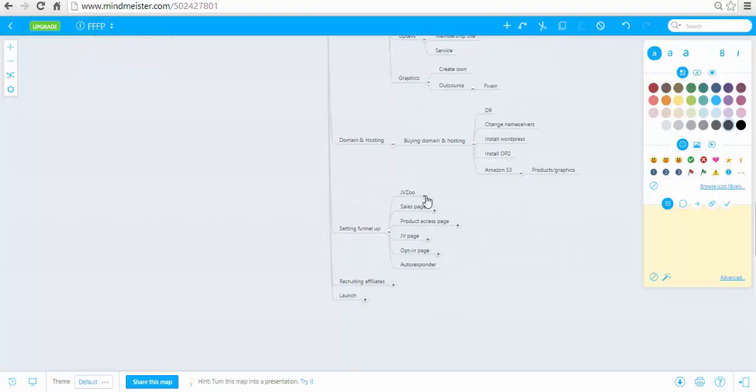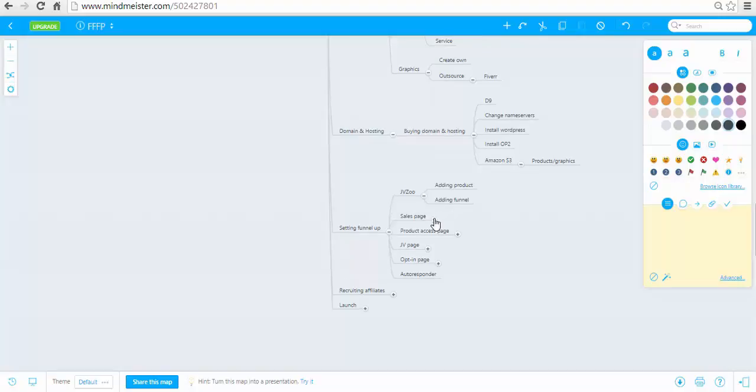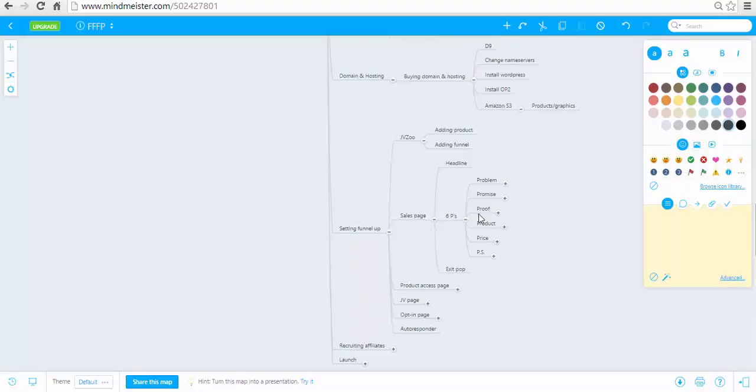Then there was setting the funnel up. Now I knew how to set the funnel up. Okay, so I knew what was needed, so I broke down again each module that I was going to cover inside the setting the funnel up module, a module within a module, if that makes sense. So I needed to cover about JVZoo. I knew I needed to cover about sales pages, product access pages, JV pages, and opt-in pages, and also the autoresponder.